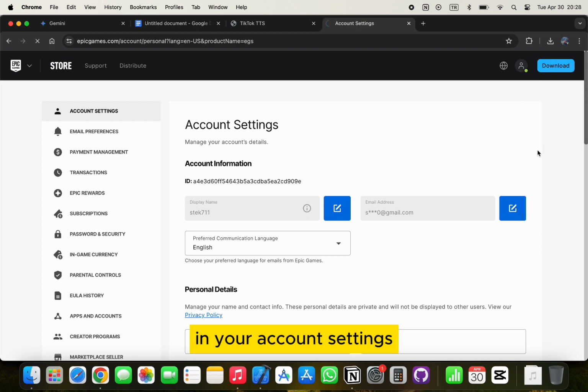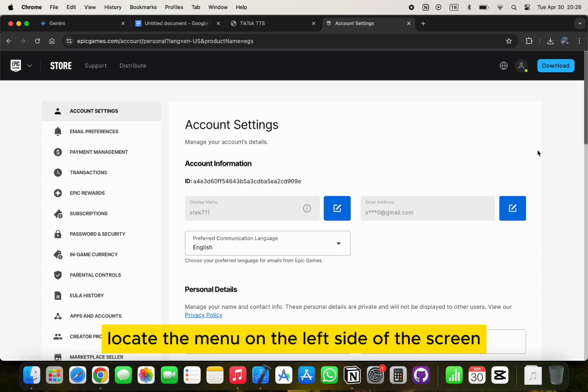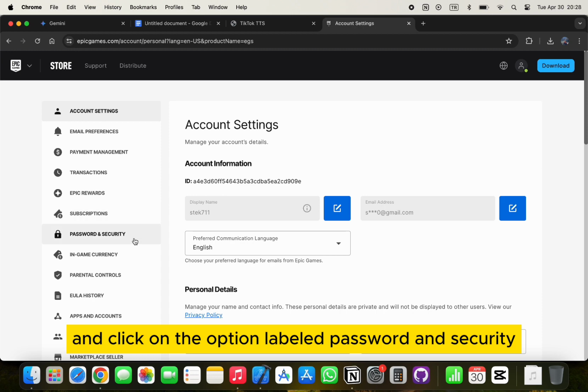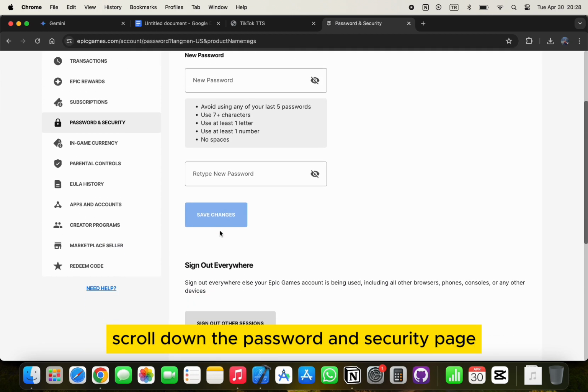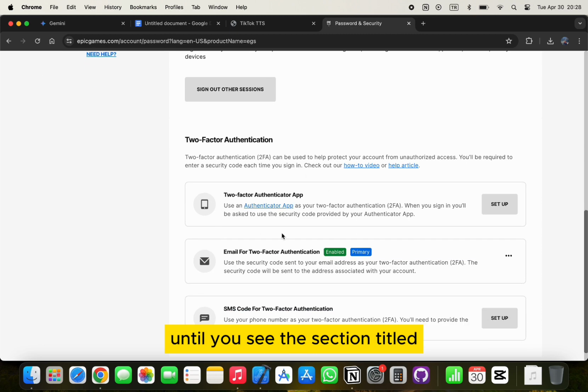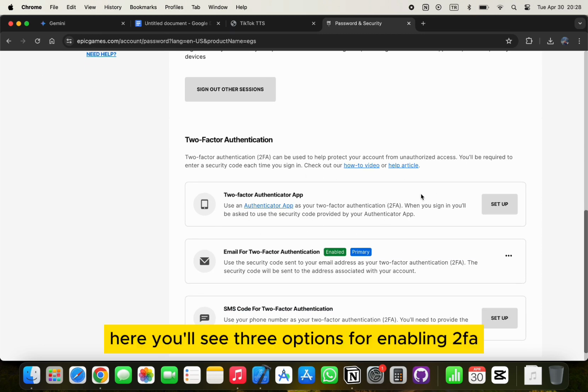In your account settings, locate the menu on the left side of the screen and click on the option labeled Password and Security. Scroll down the password and security page until you see the section titled two-factor authentication. Here, you'll see three options for enabling TFA.